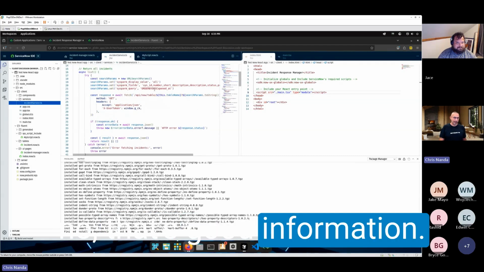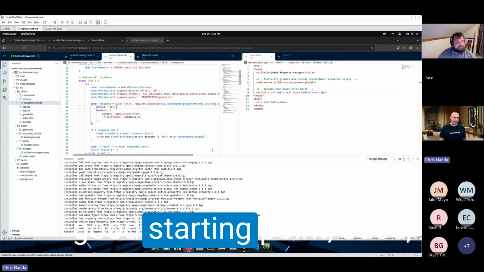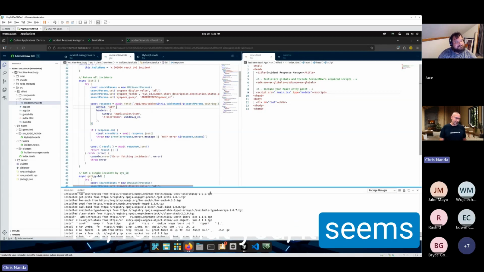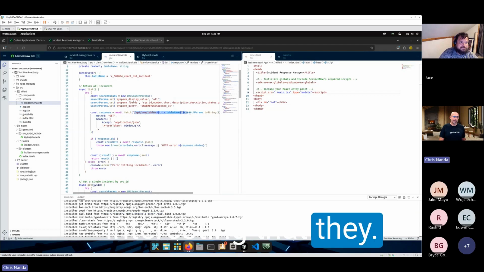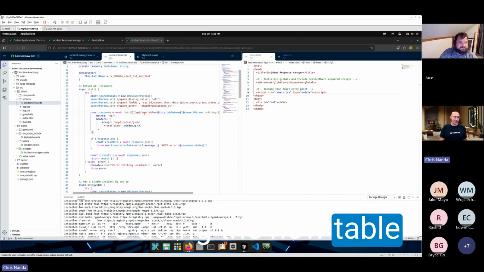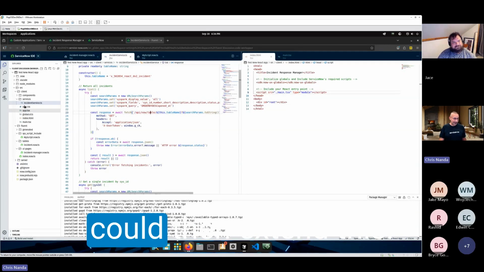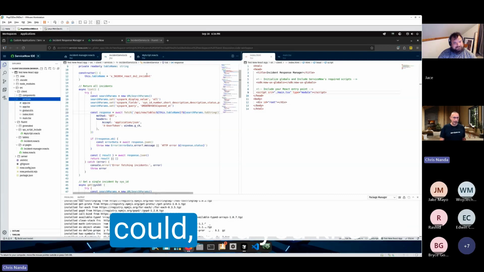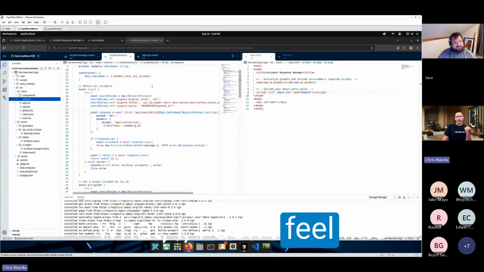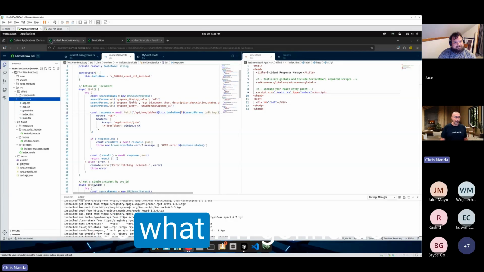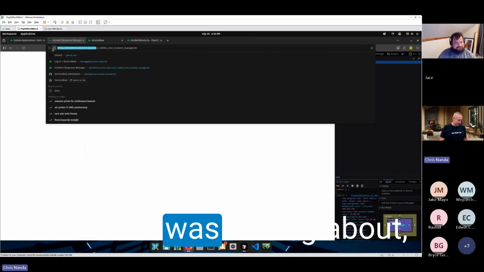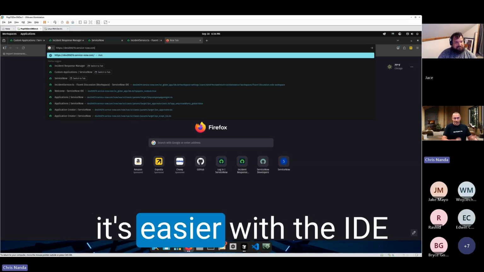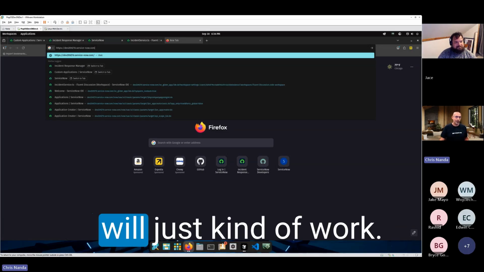No, that's good information. And I think this is a really good starting point, Jace, for what it seems like you're looking for, like for your Minutes app. It's kind of interesting that they are doing the Now Table API, because you easily could then extend this. And you know what? I don't feel like doing this in Fluent though. So what I'm going to do is go to my instance, because this is what I was talking about. And you can do this. It's easier with the IDE because everything will just kind of work.